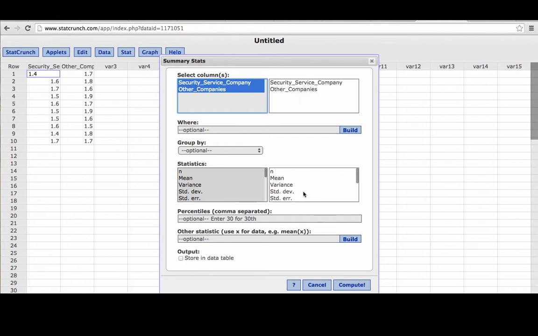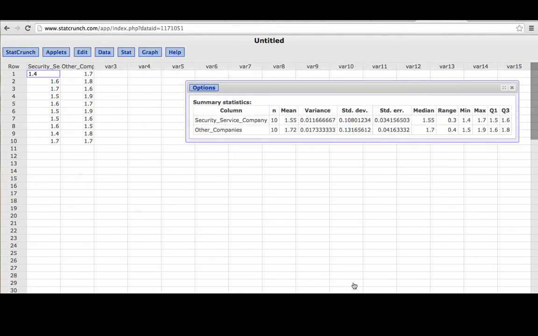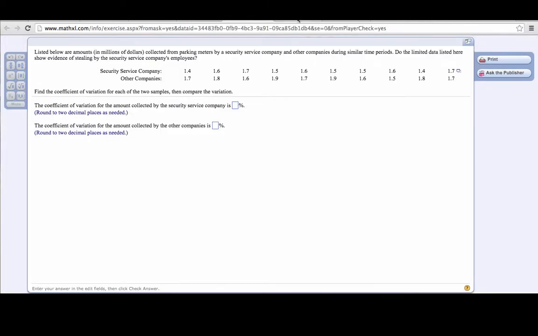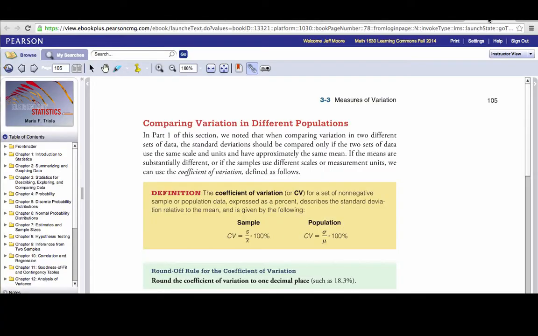By default, the mean and the standard deviation will both be selected in the statistics active box to be calculated and put into a table. So I clicked Compute, and here for each group I have a mean and a standard deviation. So we can use these values now to do the calculation that we found in the textbook on page 105.